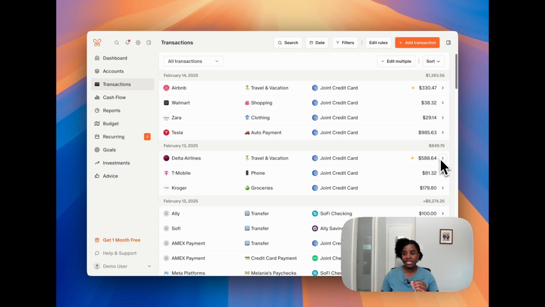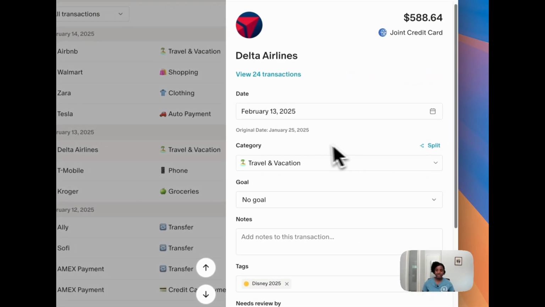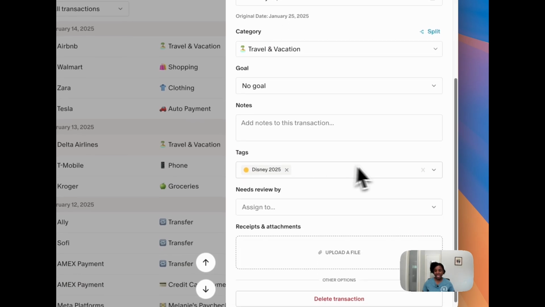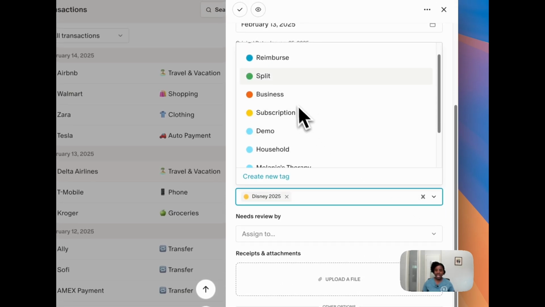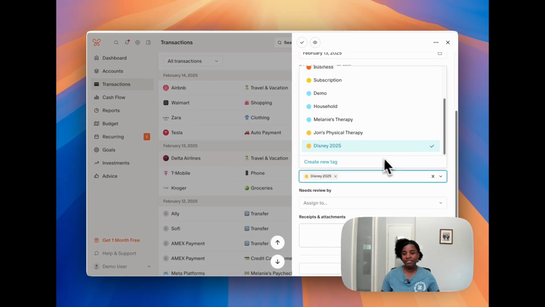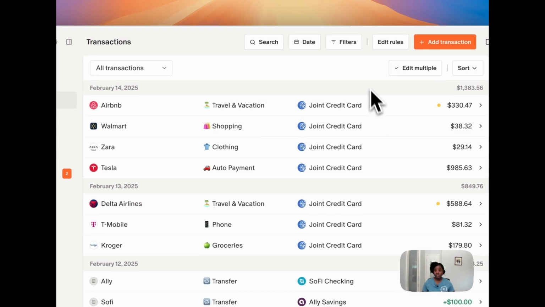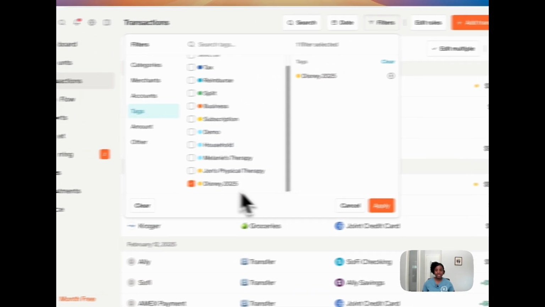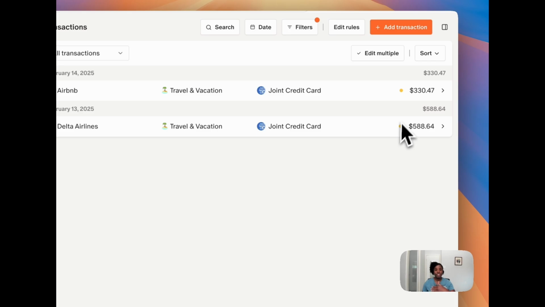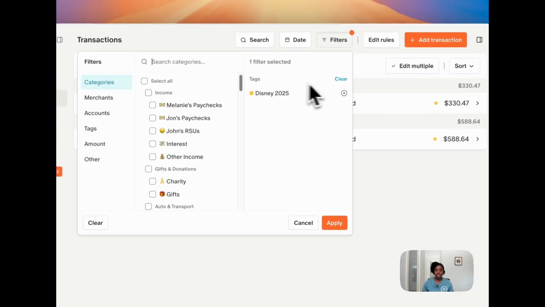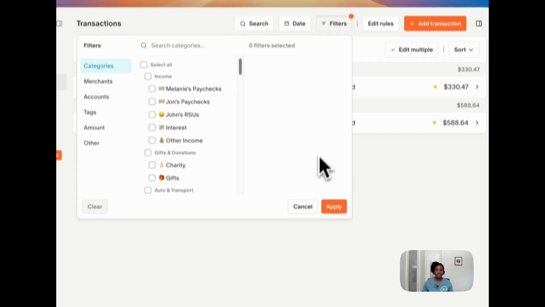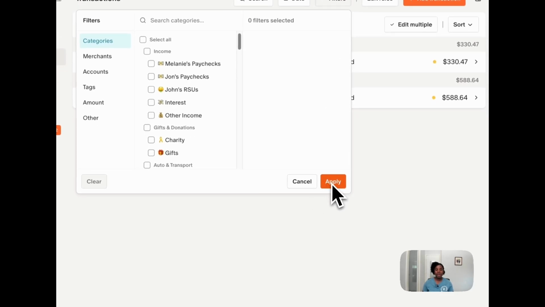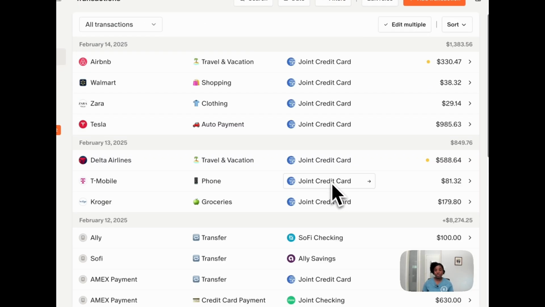So what I did is to expand this transaction. And then I just come down to the tags. If the tag exists, I can come and select Disney 2025. If it doesn't exist, I can click on create new tag. And so then if I ever wanted to filter only by that tag of the Disney trip, then I can do that so I can see how much I've been spending on that particular thing. So that's another thing you can do is to add the tags. That's more advanced. You don't need to do that. But if you wanted to get in, then you can do that for sure.